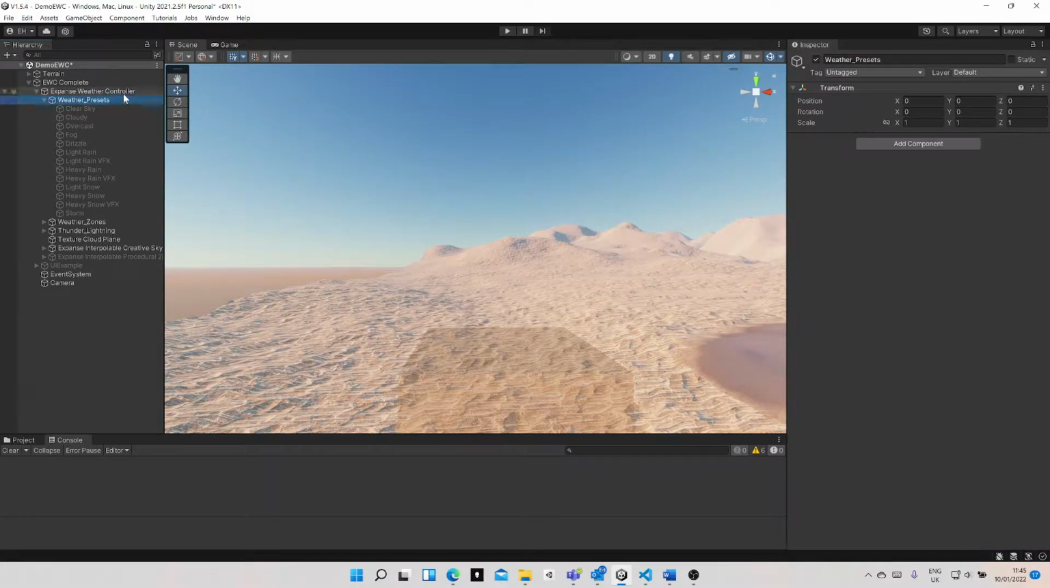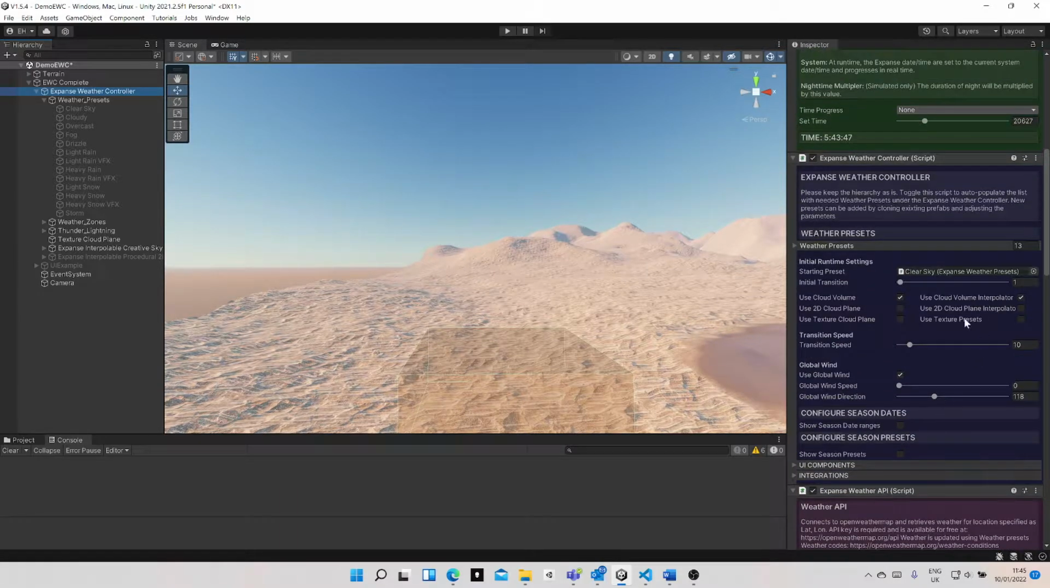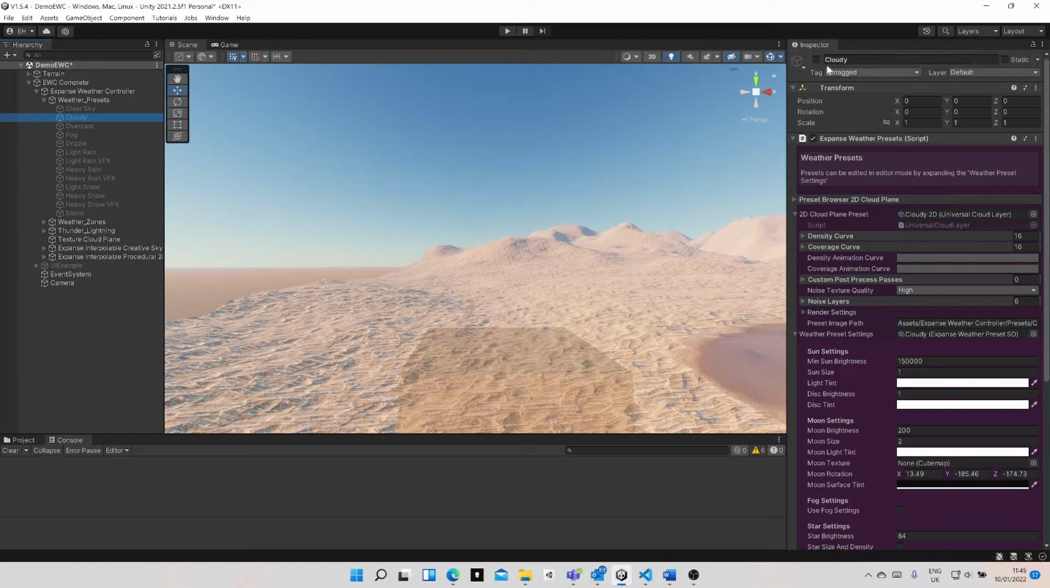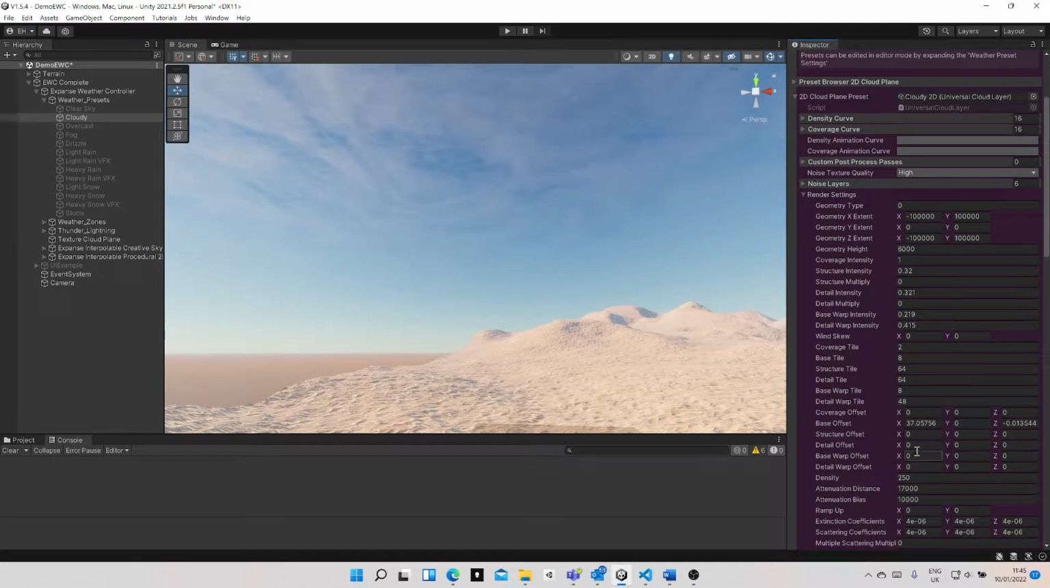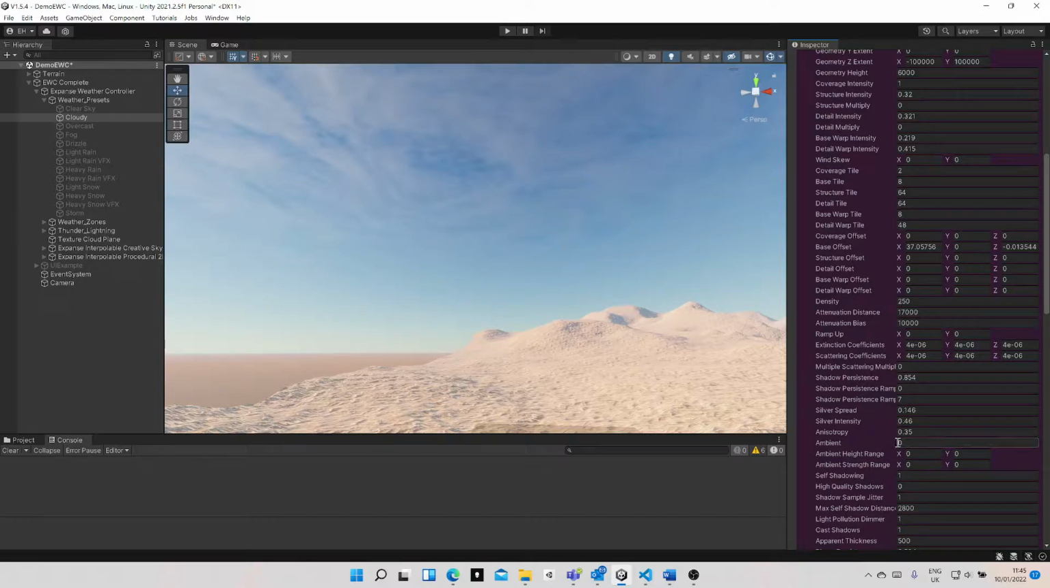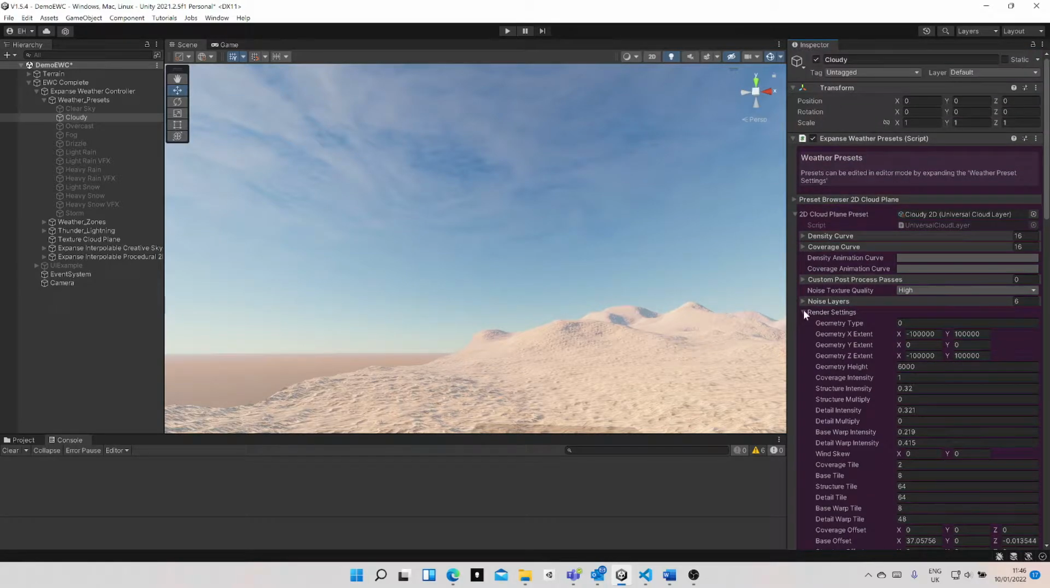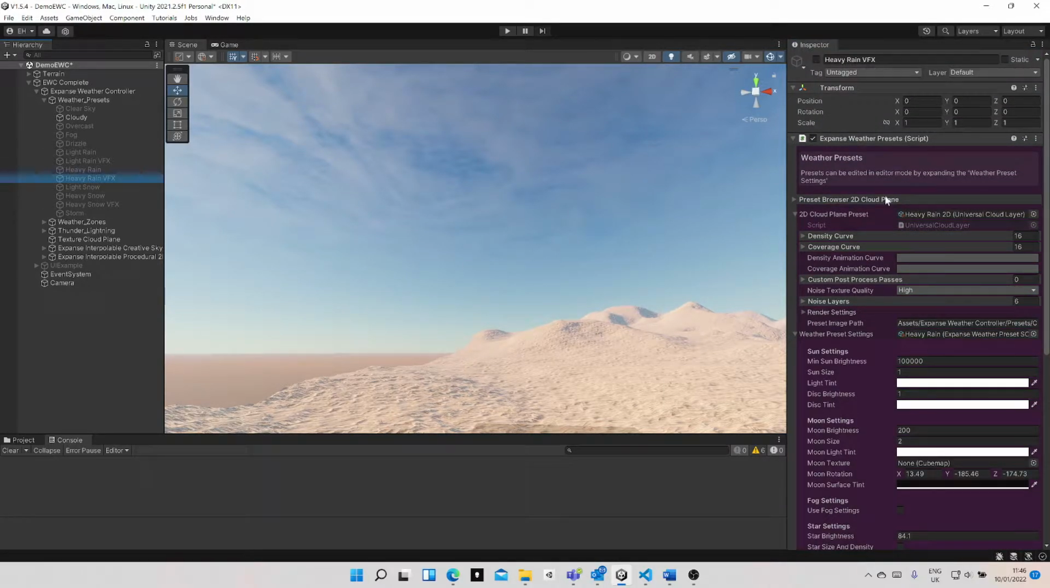So if we go back to the weather controller, the other option we have is the 2D cloud plane. So in this way, if we go to cloudy, we've got a cloud plane here. Again, the settings that can be brought over have been brought over here, for instance, ambient. But basically the settings which are relevant to the procedural cloud plane have been brought over. Again, that counts for all of these, and all of these have been pre-populated with their own preset.